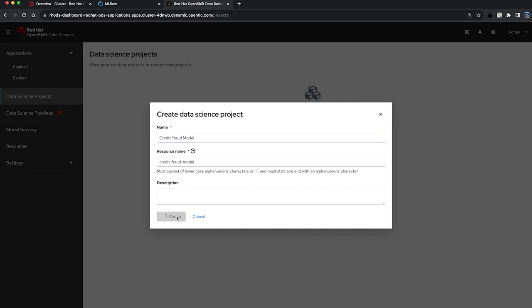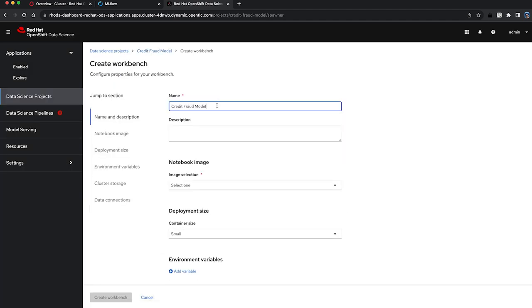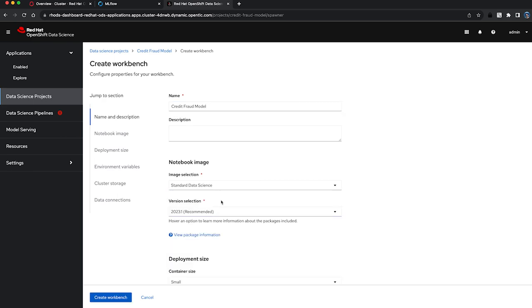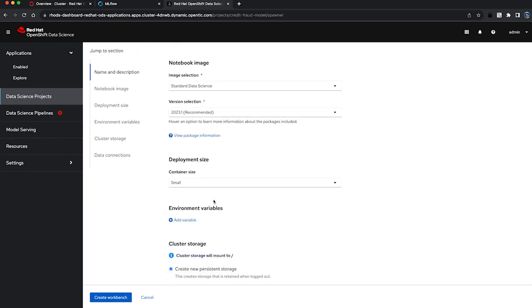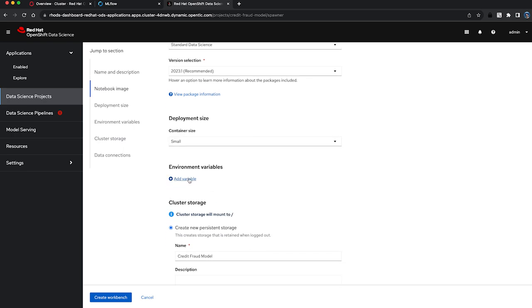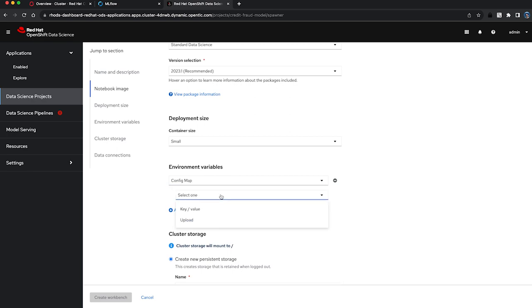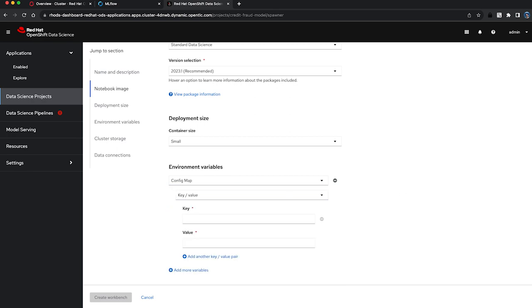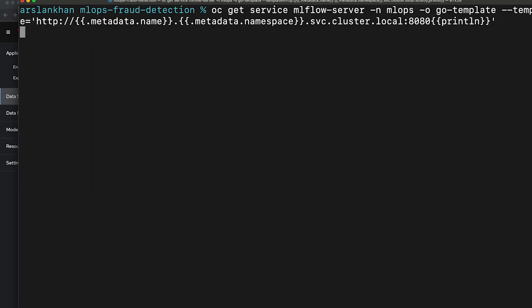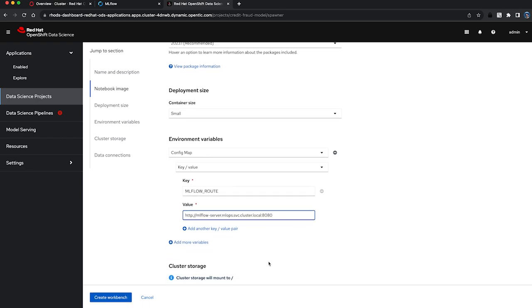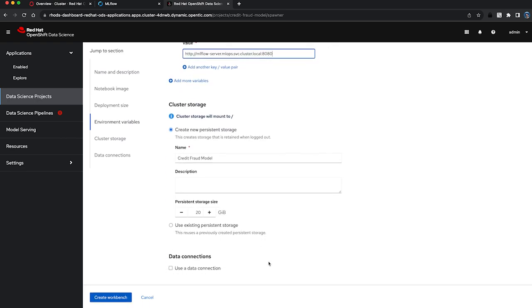Next, let's create a workbench. Name it the same, Credit Fraud Model. Select Standard Data Science as the notebook image. Keep the deployment size small. I will set an environment variable so that my workbench will have access to the MLflow route. The key should be named MLflow_route, and I will get the value by running this command. You can get this command from the instructions on the website. Copy this output and paste it in value. We don't have to change anything else, so just click Create Workbench.